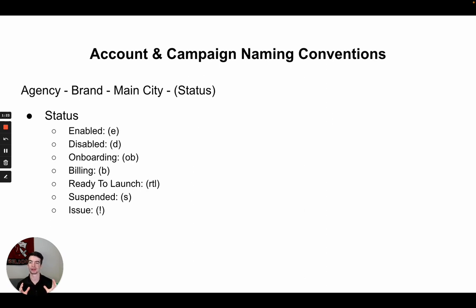I have different conventions within the parentheses that I label, and it allows me to use Supermetrics or Google Data Studio very efficiently, so that I'm only showing my enabled accounts, or only my disabled accounts, and things like that: which ones I'm onboarding, why they aren't onboarded yet, which ones are missing billing, who's ready to launch, and which are waiting for a launch date if there's a reason for that. And then suspended, and also an exclamation mark if there's an issue.